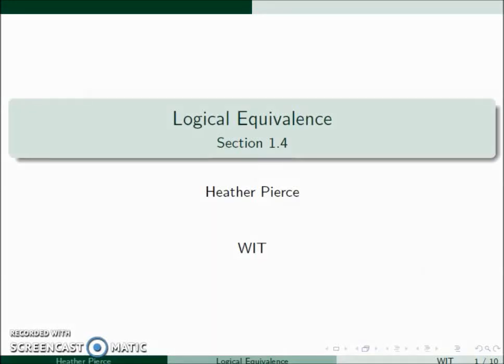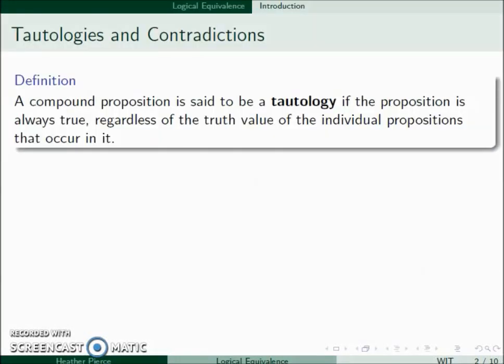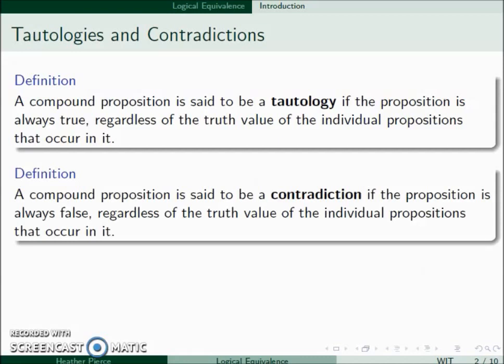We'll talk about some logical equivalences. So first, a compound proposition is called a tautology if the proposition is always true, regardless of the truth values of the individual propositions. So this is something that if we build a truth table, the final column would just be all true. A contradiction is going to be the opposite of that. This is a compound proposition that is always false, regardless of the truth values of the individual propositions.